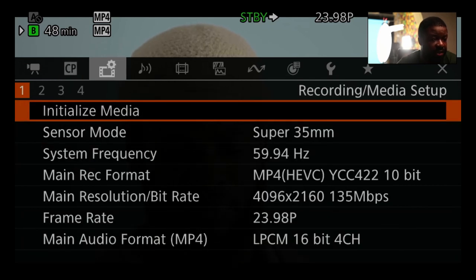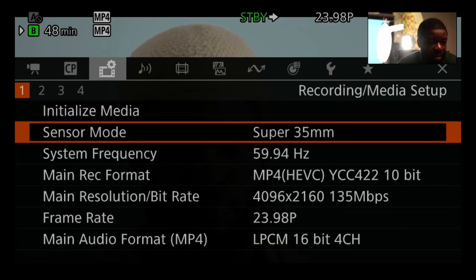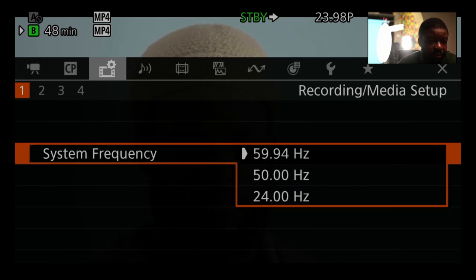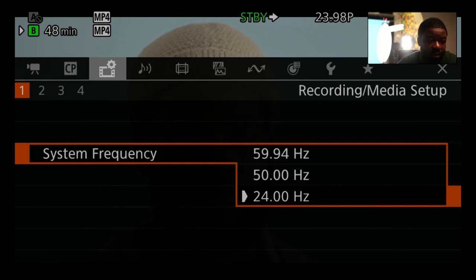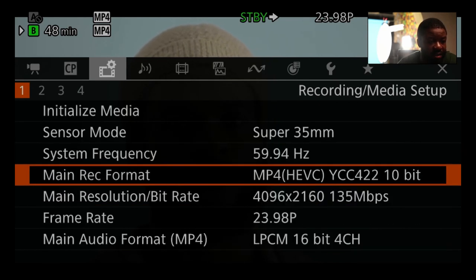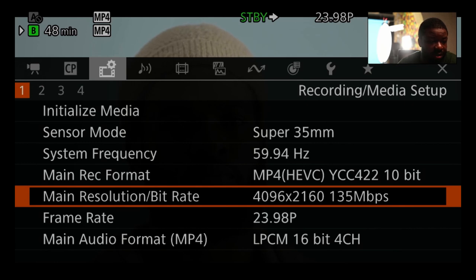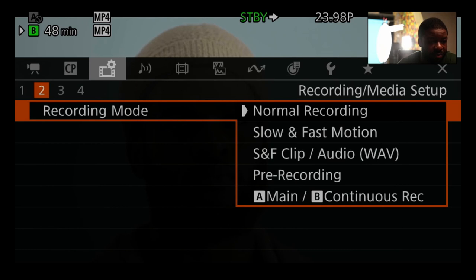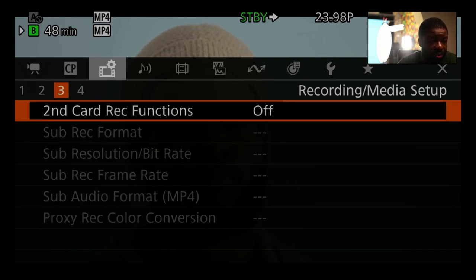Then the initialization, which is for formatting the card, the Super 35 sensor mode, which you can also switch into Super 16 mode, and frequency, which allows you to get into various frequencies you desire to record in, and codecs, like we saw in the beginning, and frame rates. I'll just skip through this. Then we have different forms of recording that are possible on this body.